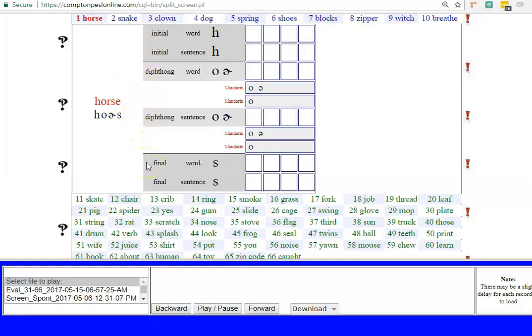For example, for the word horse, the initial consonant H was tested at the word level and the sentence level. The diphthong or was tested at the word level and the sentence level, and the final consonant was tested at the word level and the sentence level.